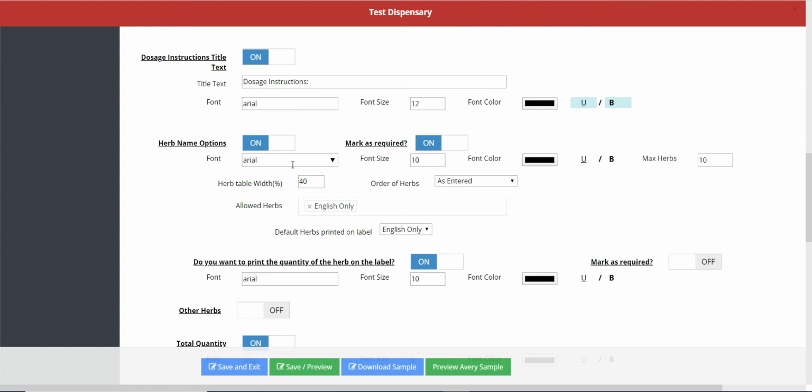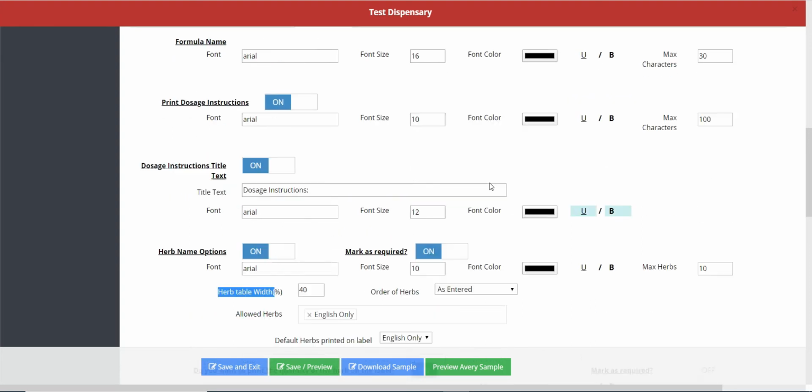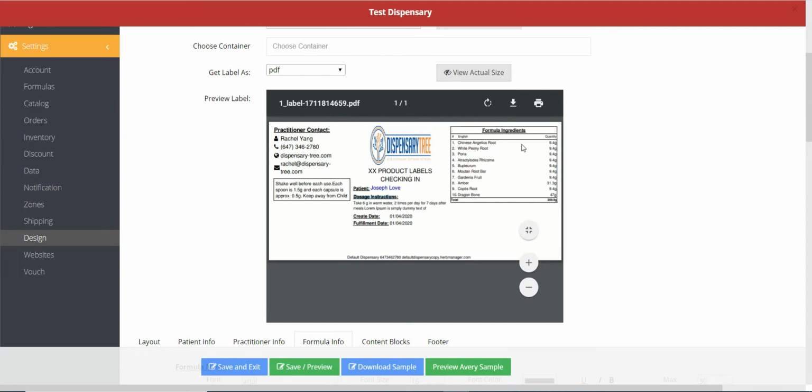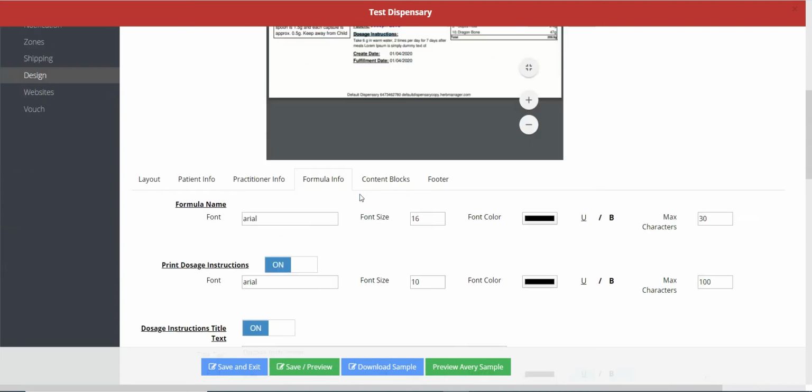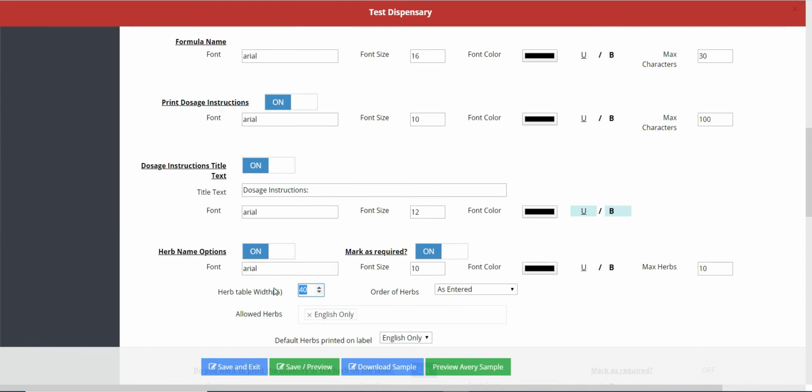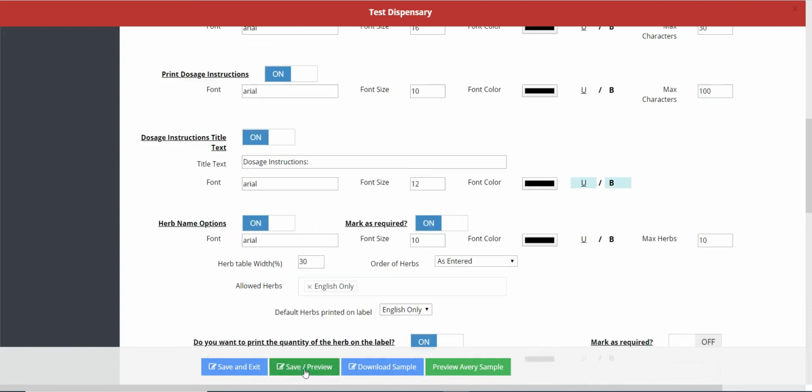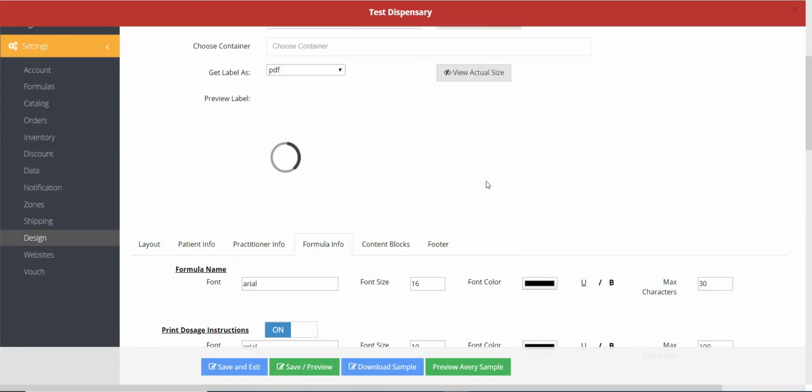And for the herb names, you can choose the font size, the color, and then the herb table width. So you can see here, this table here has a specific width. So if I wanted to make it smaller, let's say 30%, so make it a quarter smaller, you're going to see that the size of the table is not going to be as wide.